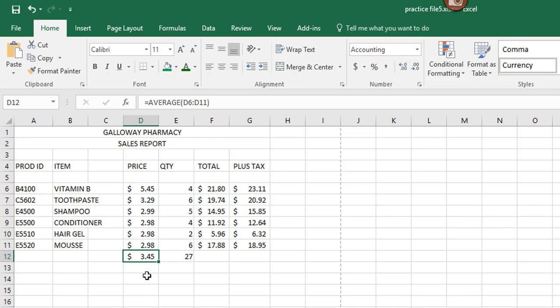If you're interested in learning more about functions, I have a separate video on advanced functions, and if you're interested in learning more about formatting, I have a separate video on formatting.